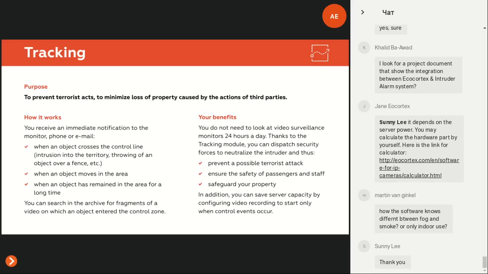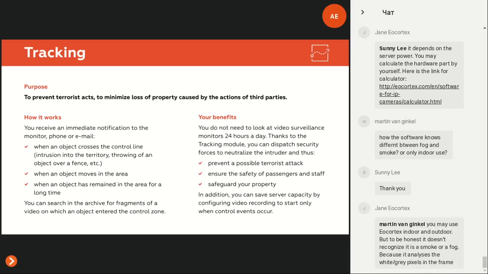So it is going to prevent possible terrorist attacks, and also we have an event log, so you can check all the information: who was there at what time, who crossed the line, for how long this person was in the forbidden area. So you will get all this information in the events log.